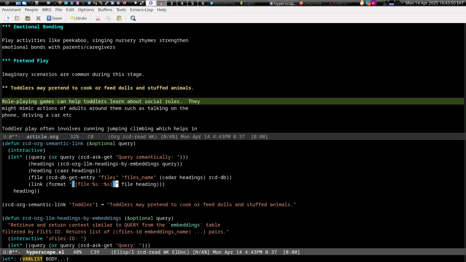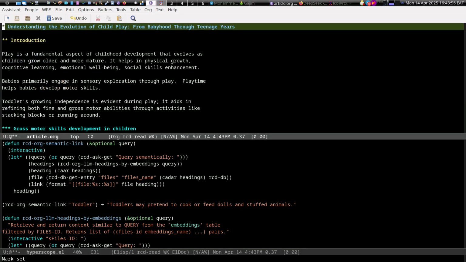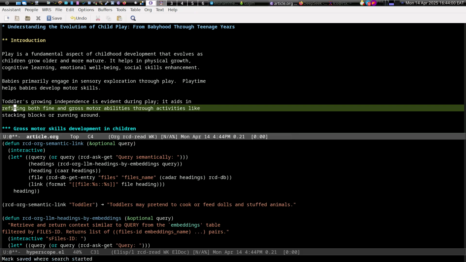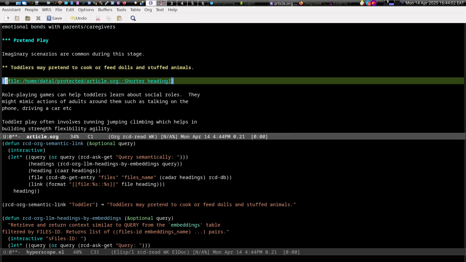But now link is supposed to have file, which comes there. Yeah, the link is supposed to be like that: file and then double colon and then heading. And that's what I am doing. Because, oh, hey, heading is that, it's fine.